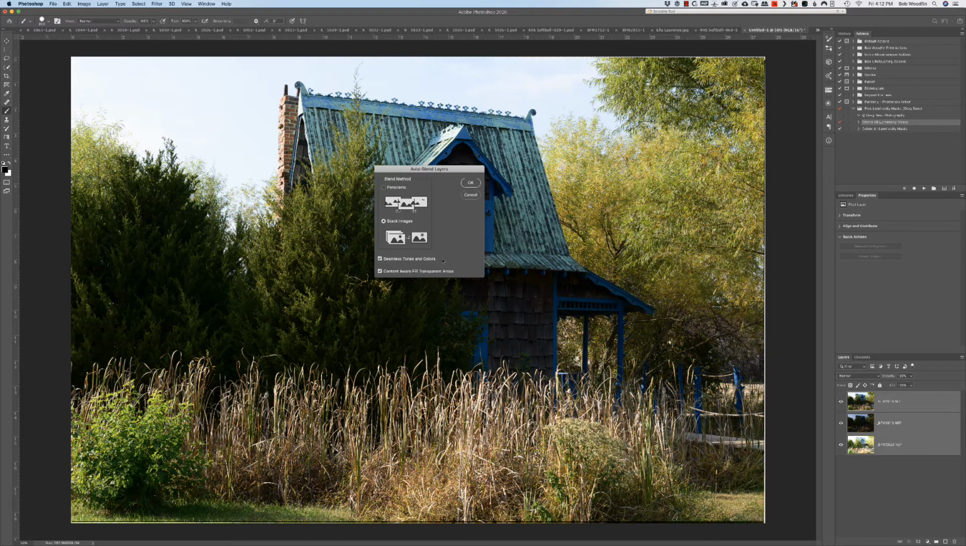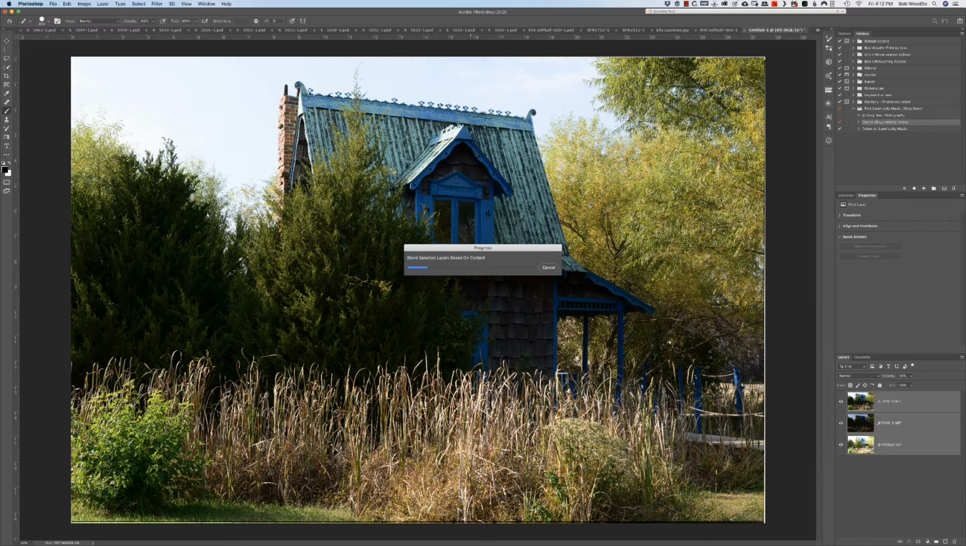Seamless tones and colors you'll want to do, and I usually do not select content or fill transparent areas, but you could, and it would take these transparent areas. It just takes longer to do that. So I'm going to skip it here so that we can go a little faster.